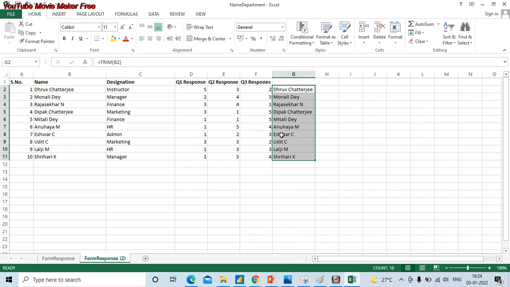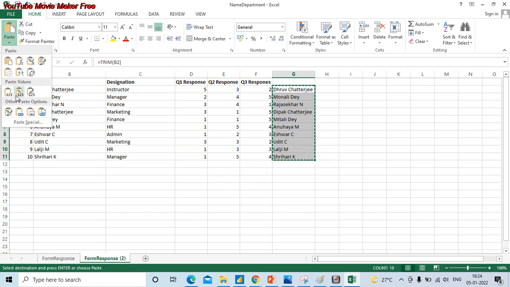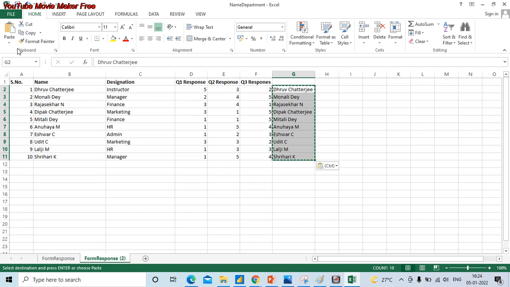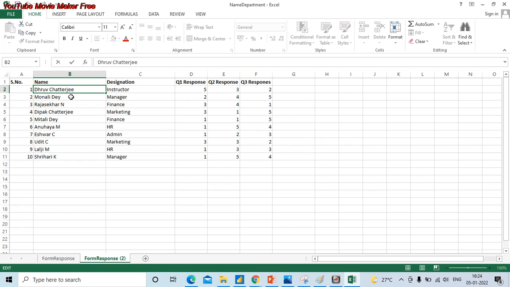Then we need to paste this data in column B right here. So what we can do is copy, paste as values, then copy again and select this range, and paste as values, and remove this. So there we have it. All the trailing spaces from the names are removed. All the spaces from the designation are also removed, and our data is clean and ready for the next step.